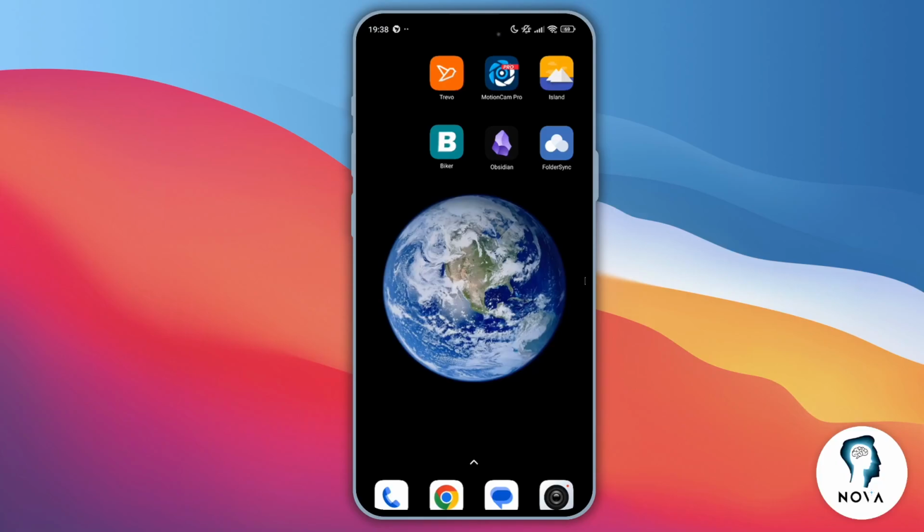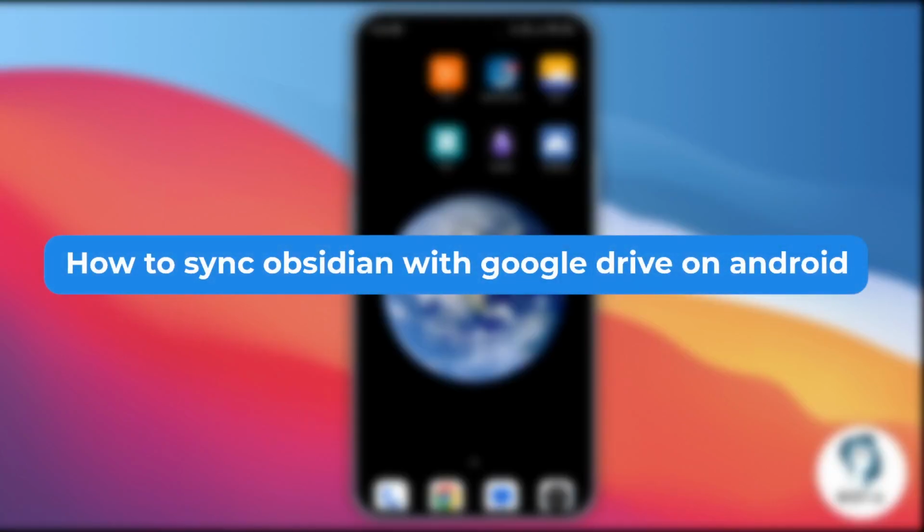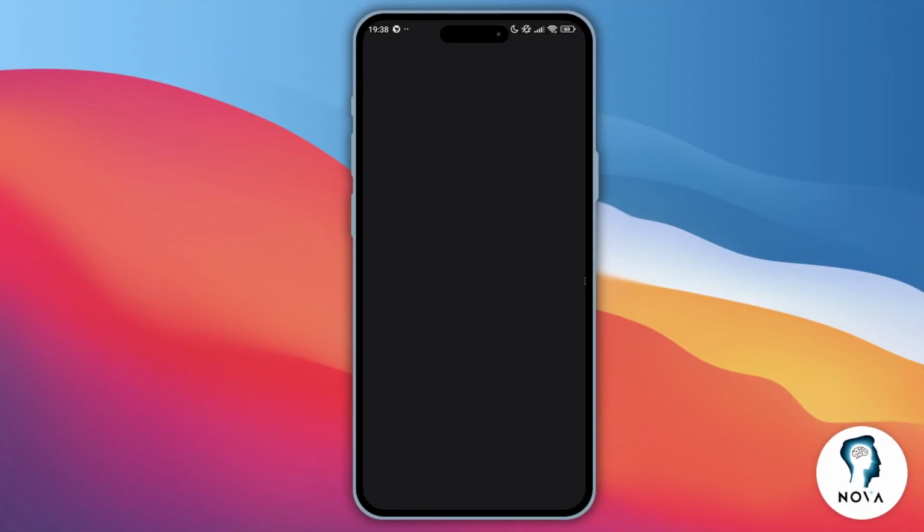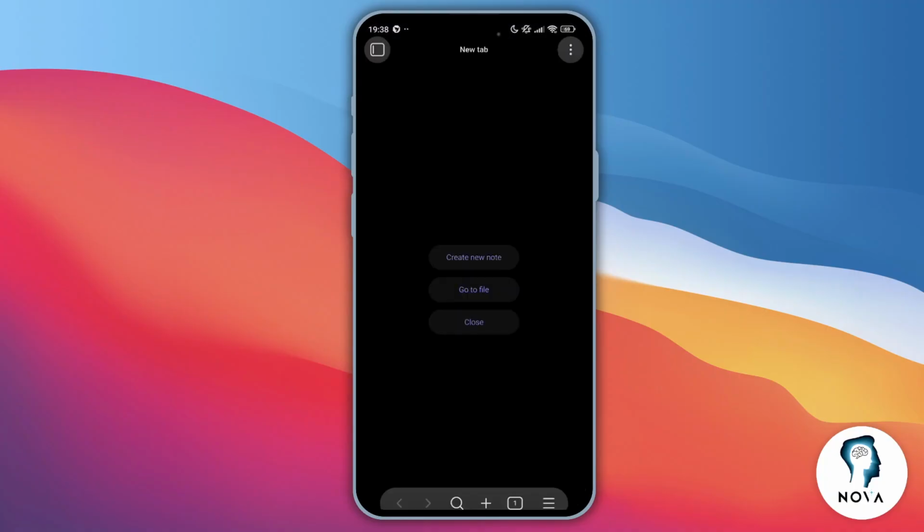In this video, I'll show you how to sync Obsidian with Google Drive on Android. So first of all, make sure to download Obsidian onto your phone, then open it up. If it's your first time, as an example, you'll find the option to create an account and sync using either Obsidian or a third-party tool.